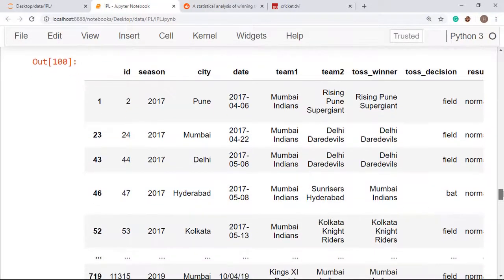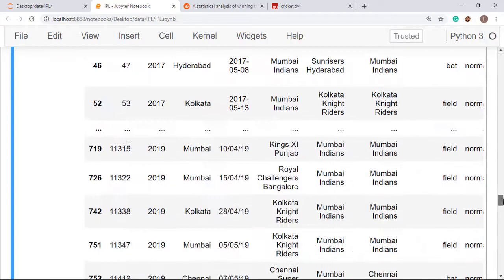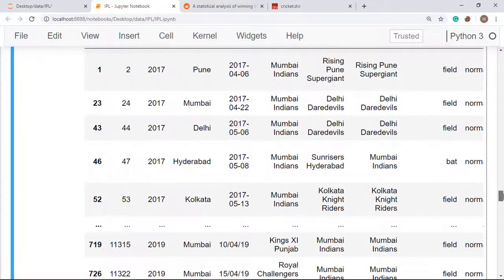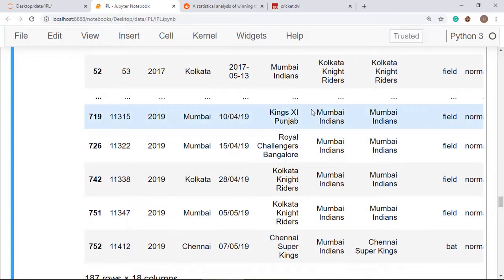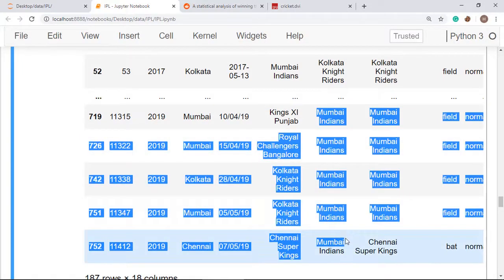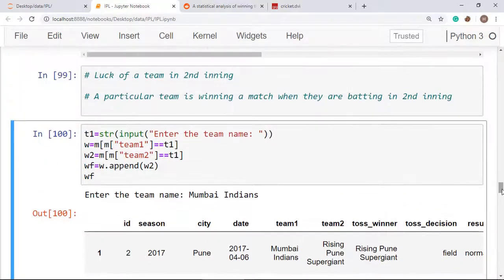You can see team Mumbai Indians is in team 1 and also in team 2. You can see it here. In the initial rows, you can see Mumbai Indians has taken part in that game as team 1, and in the lower section you can see Mumbai Indians has taken part in that game as team 2. So we have collected all those rows where that particular team has taken part in the game.